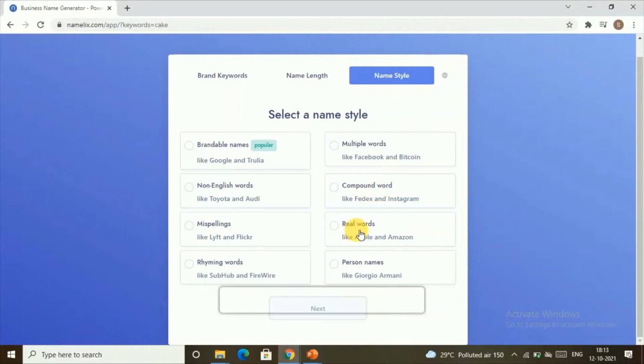And do you want real words like Apple and Amazon, or if you want person names, you can find Armani. Like this. So firstly, let's go over the brandable names that are popular. So then you just found these different styles here.